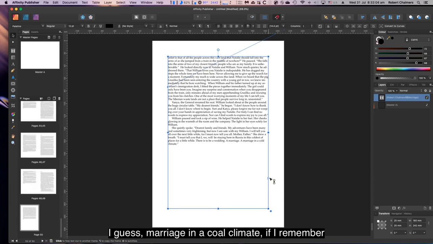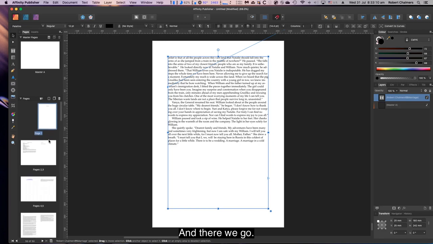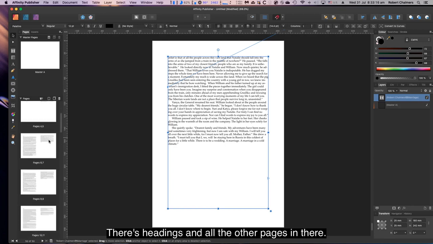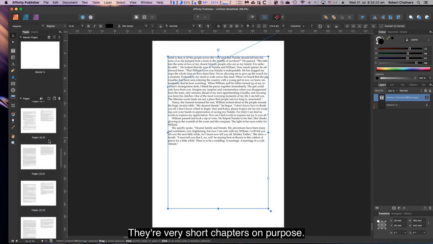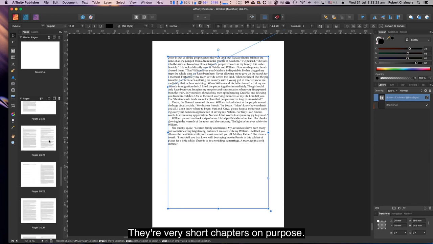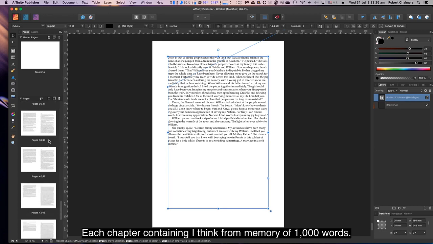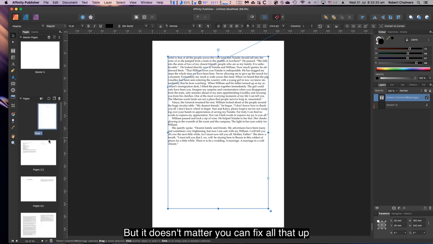Marriage in a Cold Climate, if I remember correctly, is about 50,000 words. And there we go. In the left-hand side, you can see the text is auto-flowed out. There's headings and all the other pages in there. They're very short chapters on purpose, each chapter containing, I think, from memory, 1,000 words. But it doesn't matter. You can fix all that up later. For now, the text is in there.